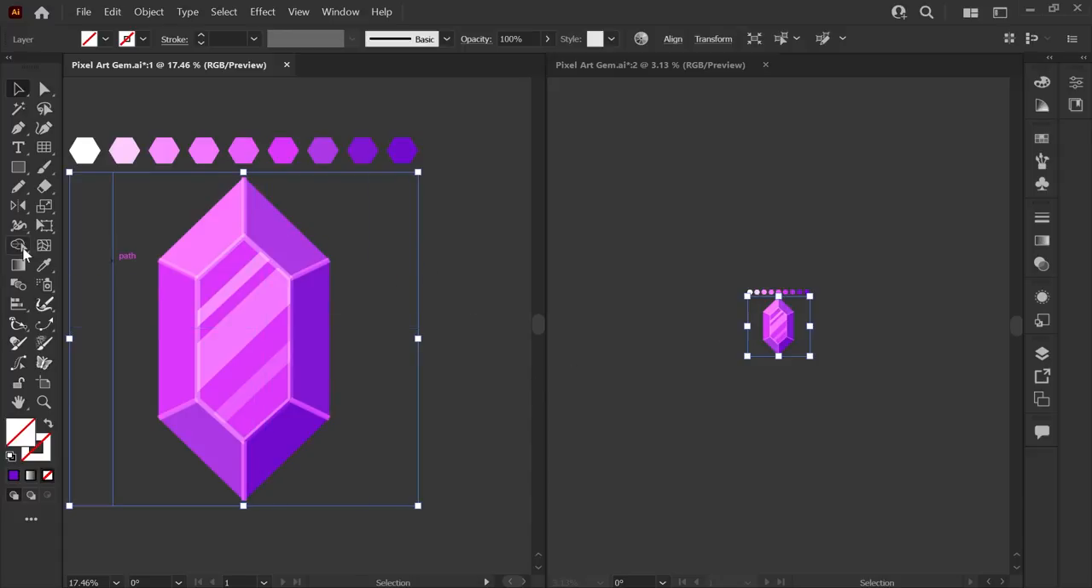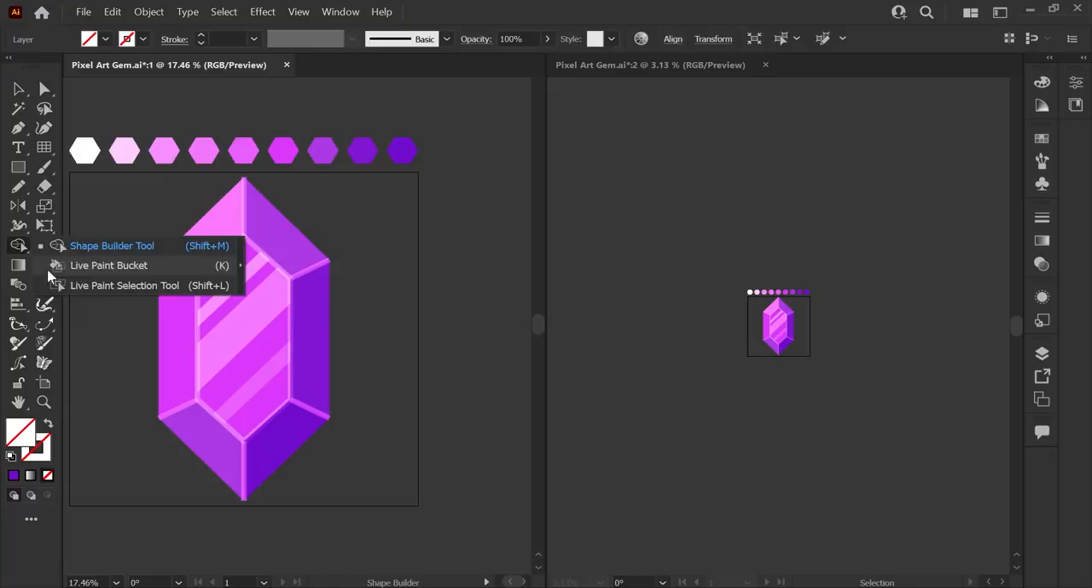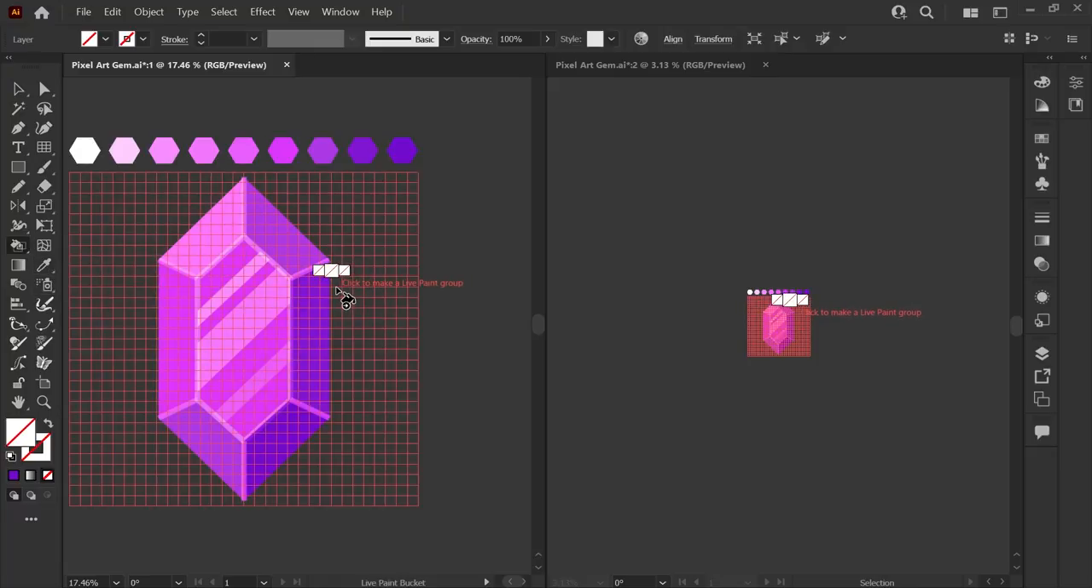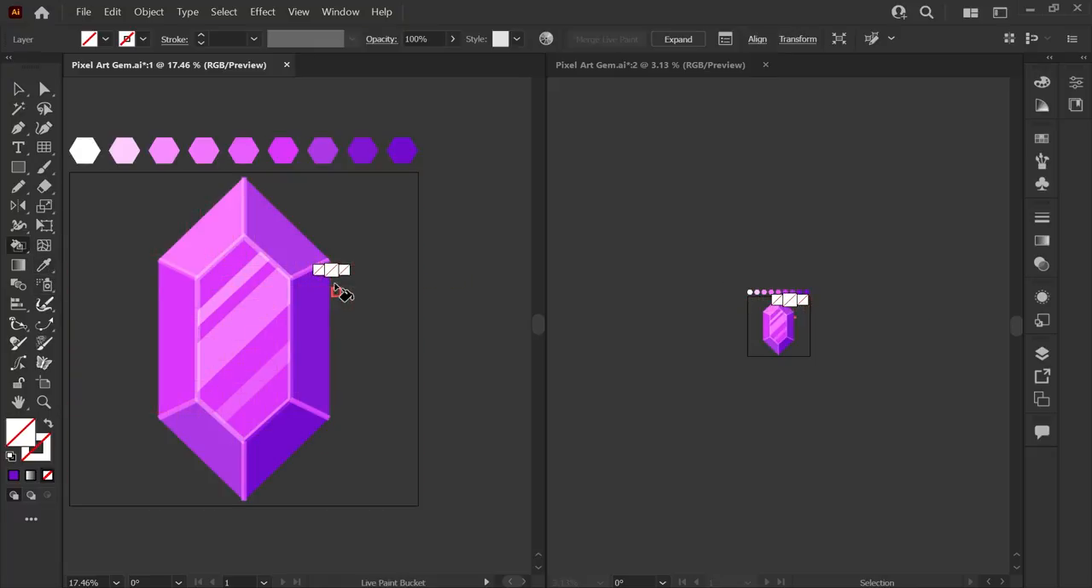You can find the Live Paint Bucket tool here under the Shape Builder, or you can press K on your keyboard to get to that. We'll click once to make this a live paint group, and now you see the grid disappears and the highlight only hovers over the pixel that we're about to paint.